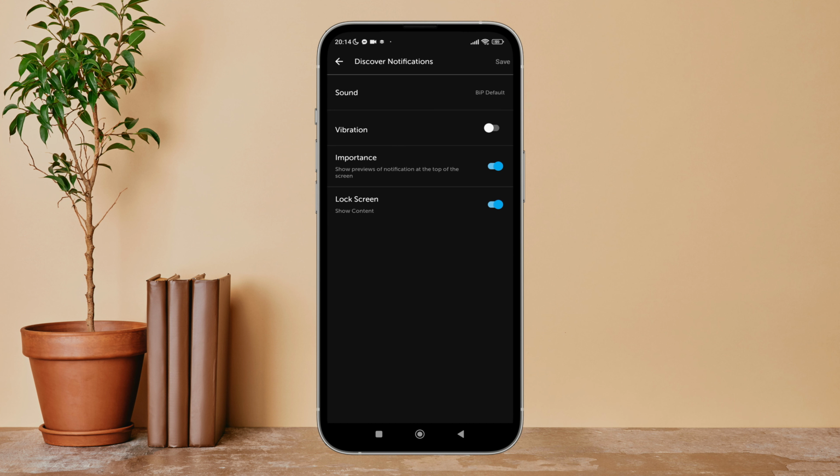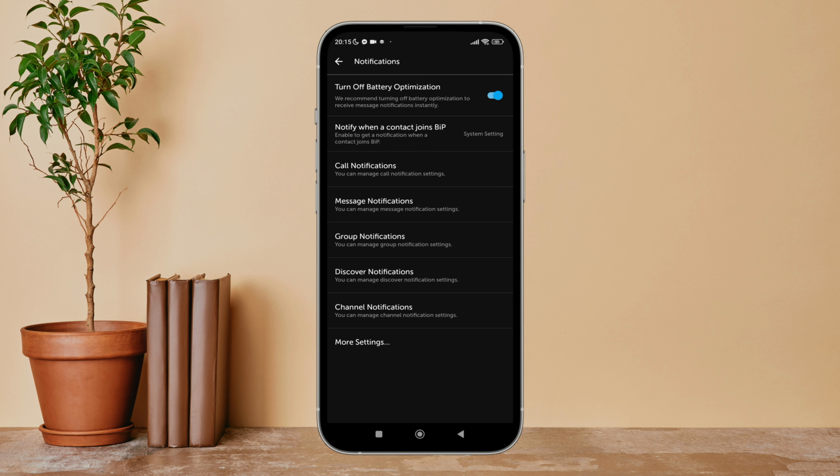Next, you can see the option of vibration. Turn on it by tapping on it. Next, tap on save. So, this is how you can turn on vibration of Discover notifications on BIP.